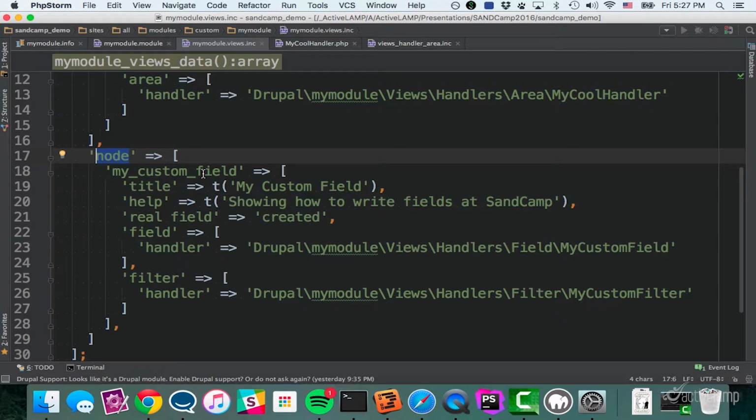So if we don't add this little key right here called real field, saying that we're really talking about the created column, when you use this handler in views, it's going to give you an SQL error saying, I don't know my custom field. It's not in the schema. And so deep down inside of views, they have this little property called real field where you can tell views that this pseudo field is really the created column on the node table. And so just like the area handler, we're giving this custom field a title, giving it some help information, and then we're saying that really use the created field on the table.